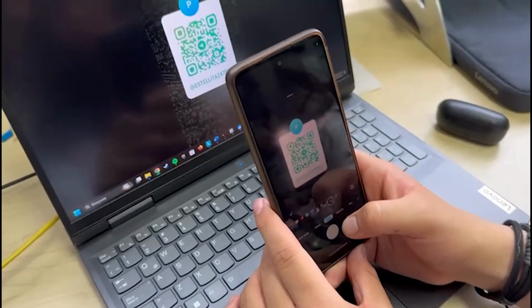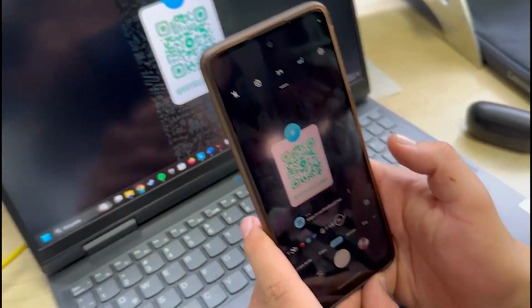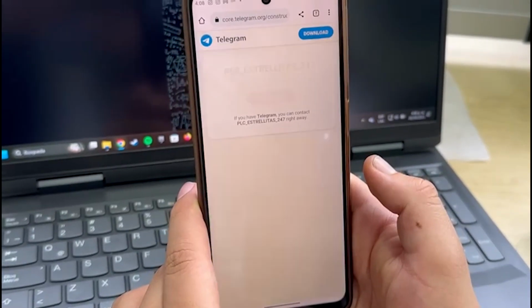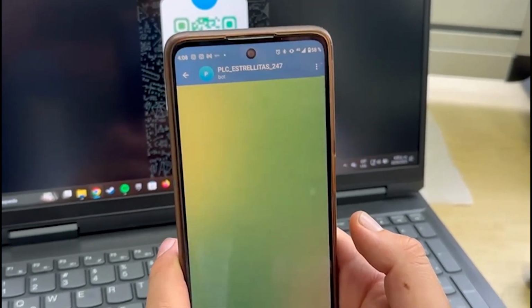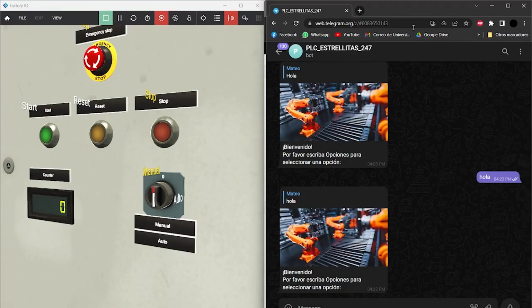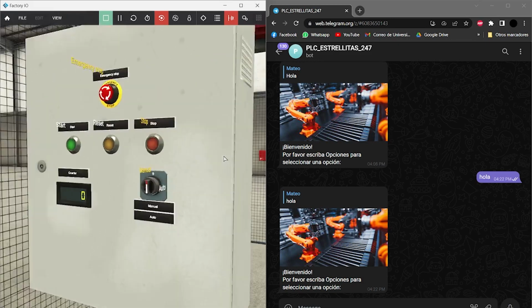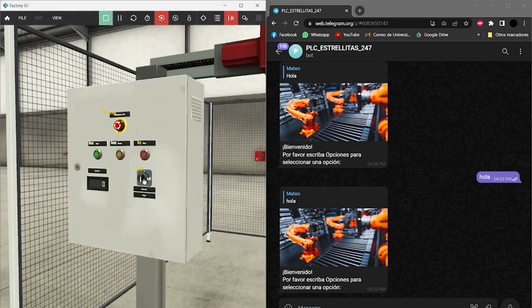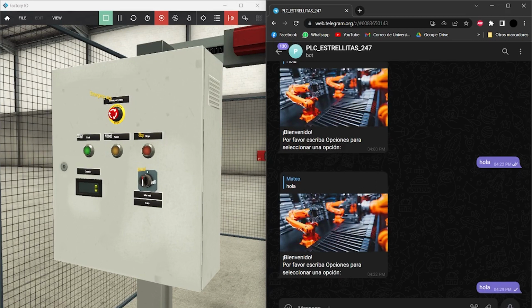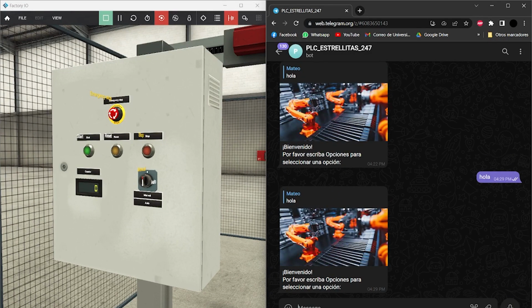We can connect to the bot through a QR code that redirects us directly to the chat of the bot, in our case called PLC Estrellitas 247. When we press start and greet the bot, we can see the interface. As you can see here on the screen, we have our bot in Telegram, and we also have our plant in Factory IO. This is our escena. So first, we can say hello to the bot, and our bot will answer us. So this is the welcome message.